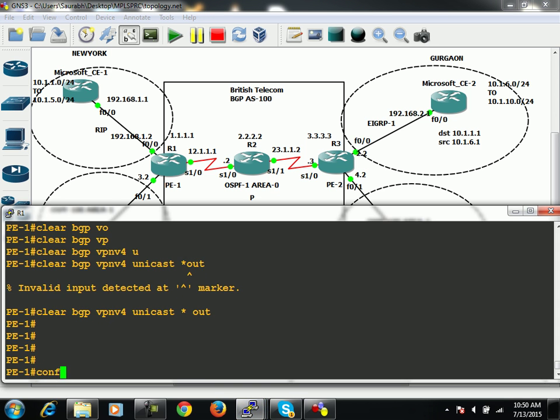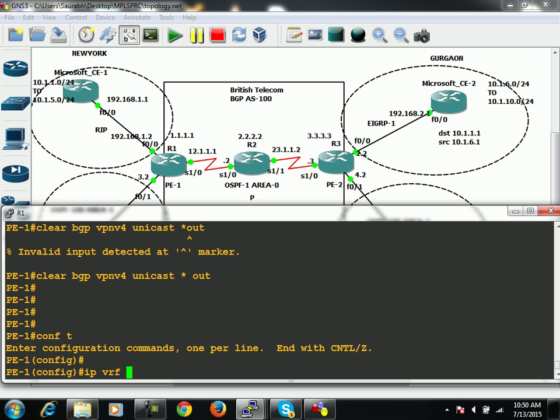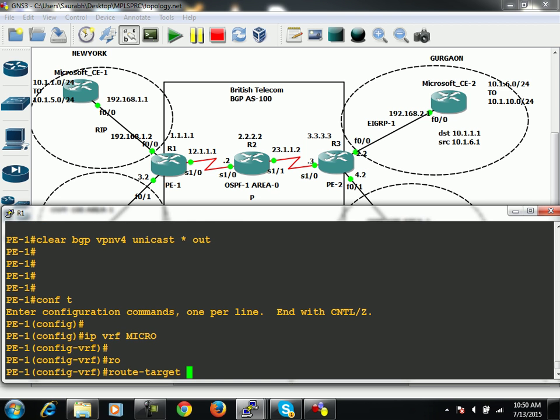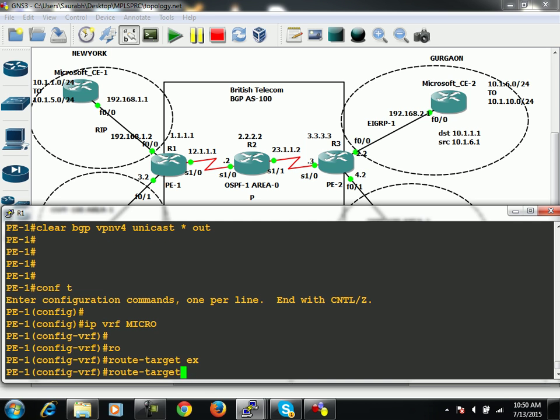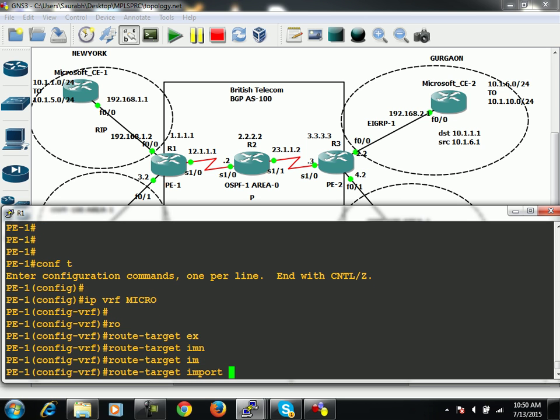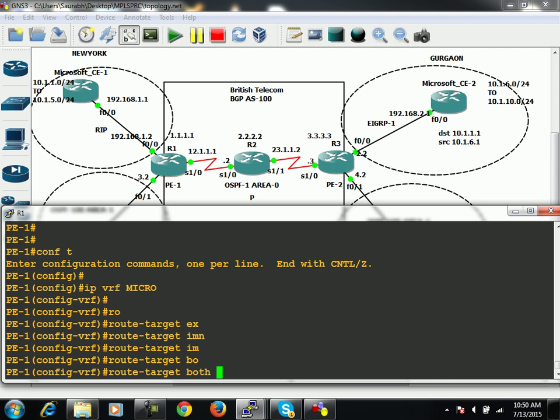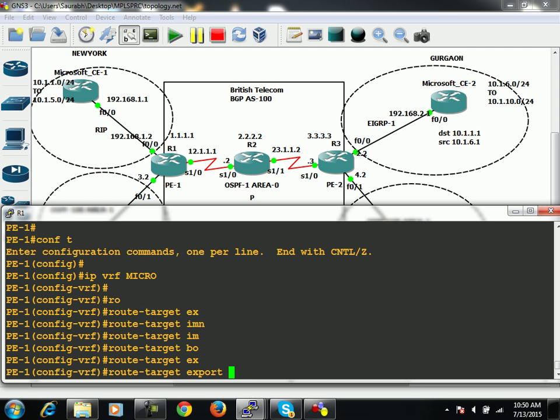So on PE1 itself, go to IP VRF. You understand? IP VRF, name is Micro. Say route target, RT. There are two things, export as well as import. And if you want to use the same for both, right now we are exporting only, right? We are not importing anything. So you could also say both, so that it will use the same value for exporting as well as for importing. But this time I'm just doing export. So I'll say export 1:2. Let's say I'm using here 1:2.